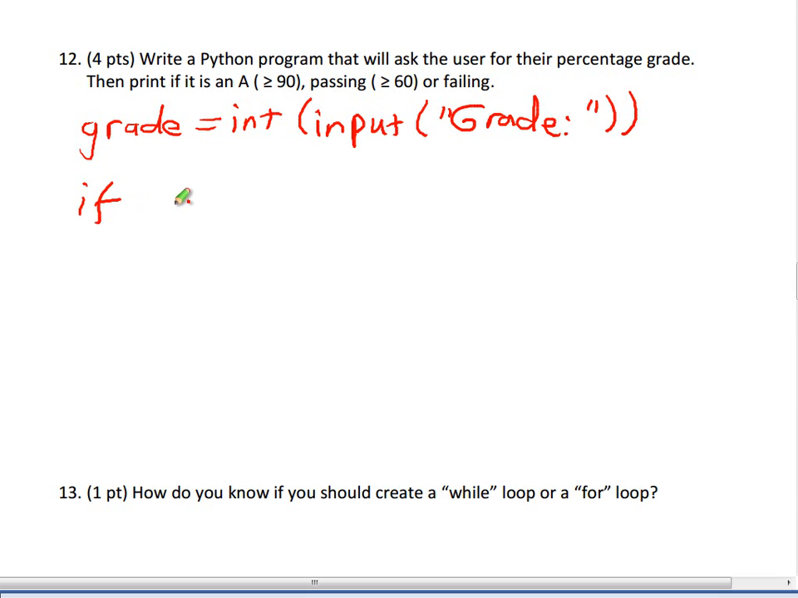If grade greater than or equal to, do not use an underline here. If you do that, it's wrong. You can't type that in on the keyboard. Well, you can, but it's complicated and it doesn't work. If grade is greater than or equal to 90, print A.